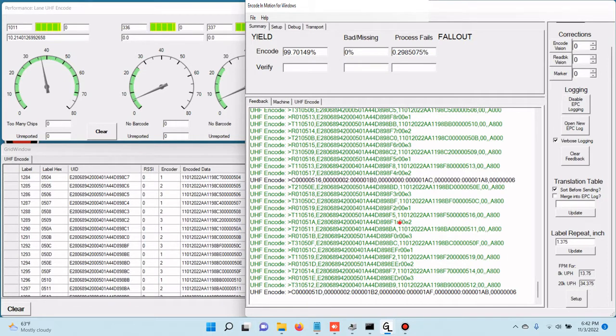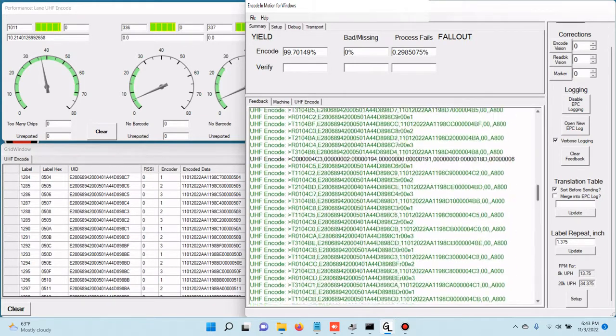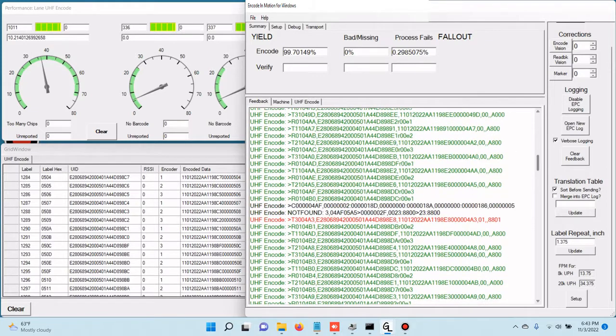This window here gives us feedback. It's a running display of everything that comes off of the real-time components of the system. Everything good is colored in green. Anything bad is colored in red. And here's one of those 3 encode fails on encoder 3. Informational text is colored in black.